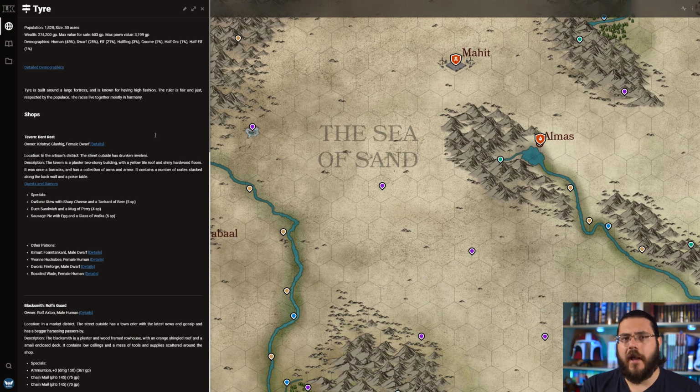What's the first town we come across? I'm not completely disarmed by it. I know that there is a generic town there. I can open up the article for Tyre and see it's built around a large fortress known for having high fashion, the rulers fair and just and respected by the populace. The races live together and mostly in harmony. That is all just generated from Kassoon.